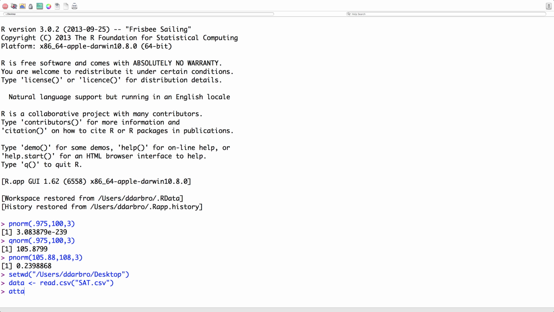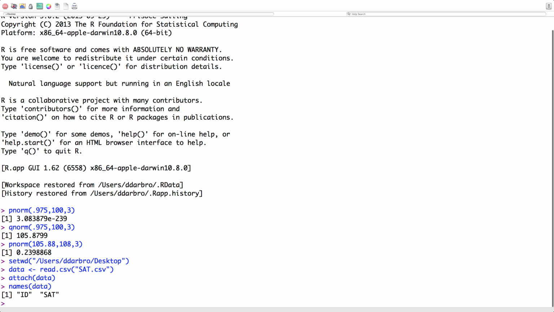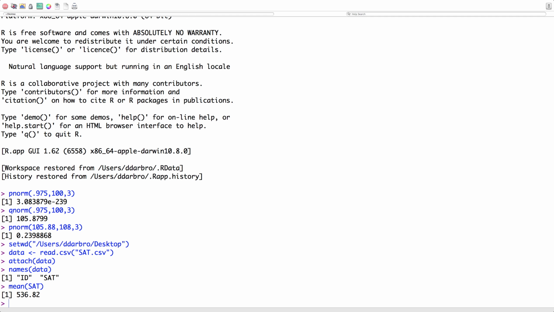And of course, then I have to attach my data. And I like to, at this point, get names. That just tells me the variables that I have. So I have the ID and I have the SAT. Okay? And let's just take a look at these 100 kids. They have a mean of 536.82.